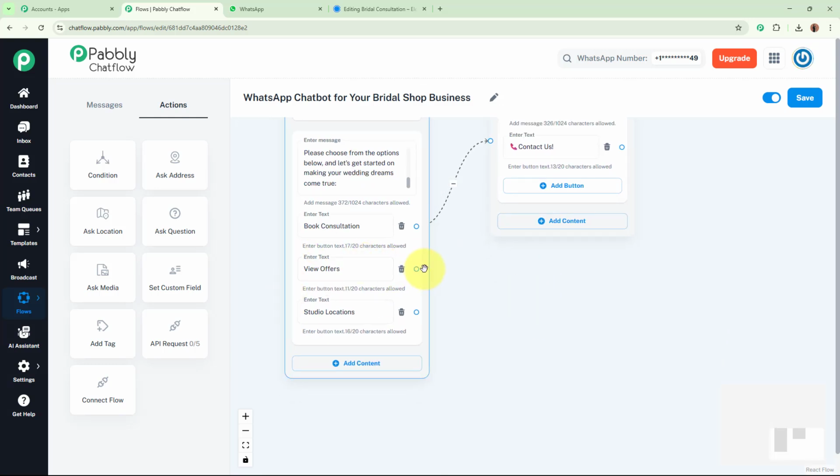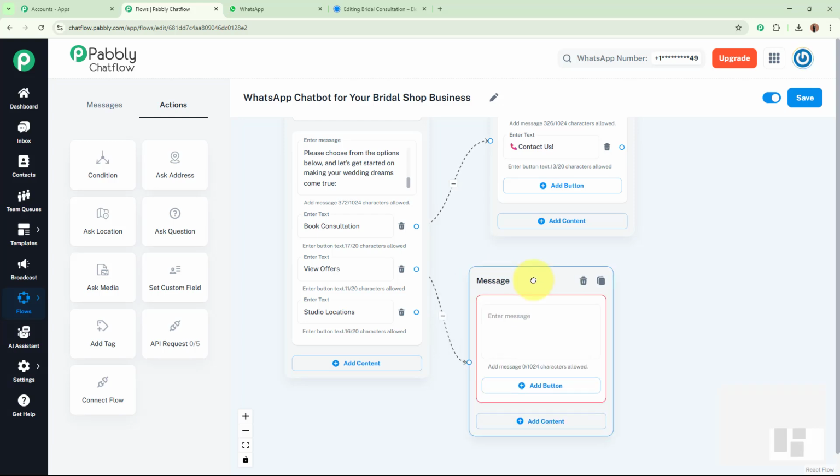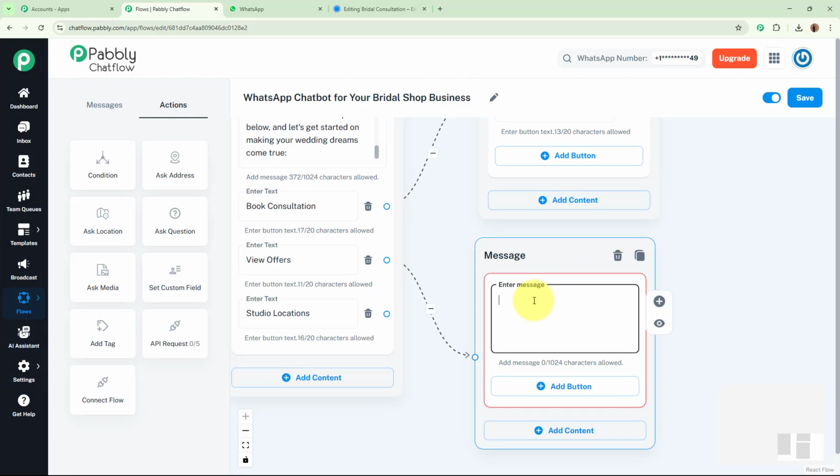For the view offers, I'm going to add the message over here. Content type is going to be text plus button and the message is going to be... So this is the message for the view offers. You can see right away all 5 offers are written.